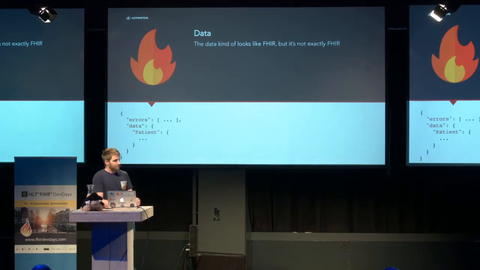And once you look into that field, that's when you finally see your FHIR data, essentially. So everything inside patient, in this case, would actually be a patient resource. But it's not nested at the top level. The response doesn't exactly look like FHIR, so there are some slight differences just to be aware of. There's another place this happens too, and that is with errors.